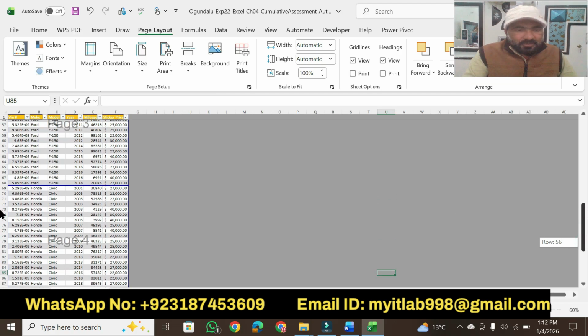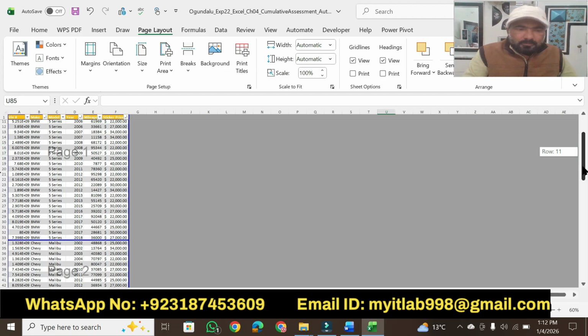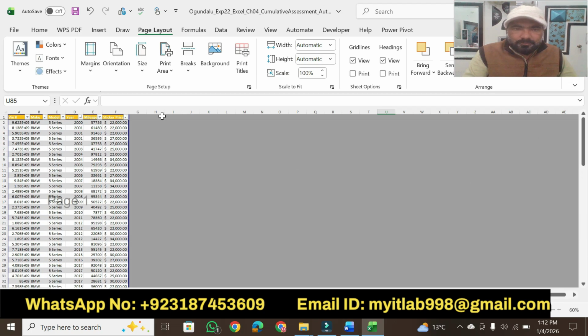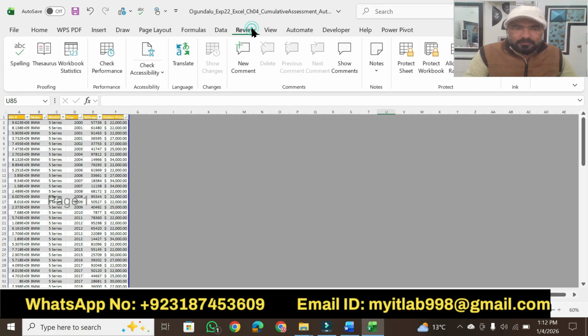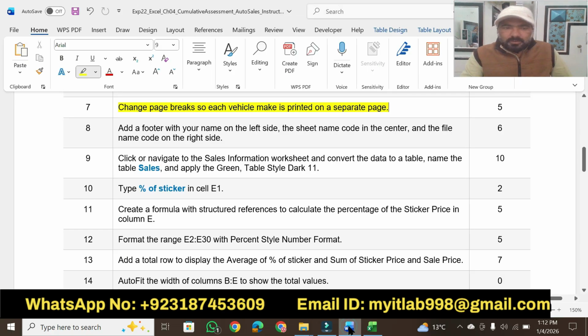Then okay. So now you may see each make has its own page break, okay. Now we have to view, Normal, okay. So question number 7 is done. In question number 7 we have to change the page break so each vehicle's make is printed on a separate page, and we got 5 marks from there.